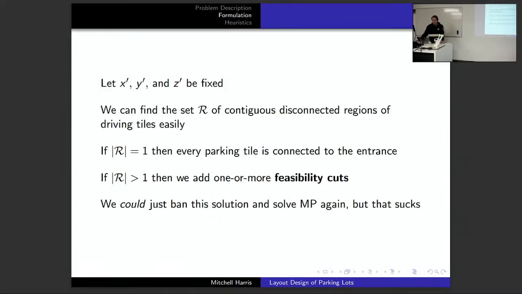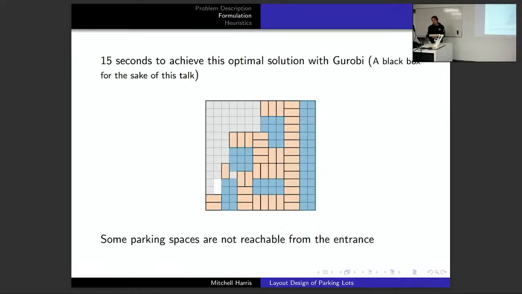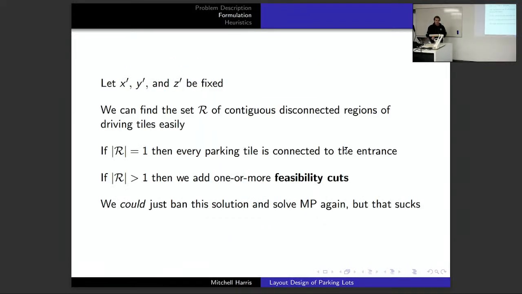So I'm going to let x prime, y prime, and z prime represent a fixed solution to the master problem, that IP that I just showed you. And we can actually compute the set R of these disconnected regions of driving tiles. And in this example, you've got 5 of them, the entrance one, and then these 4. And observe that if there's only one region, then we are done, because that region contains the entrance, and all of our parking tiles are adjacent to a driving tile, which is in that region, and so we can get to the entrance.